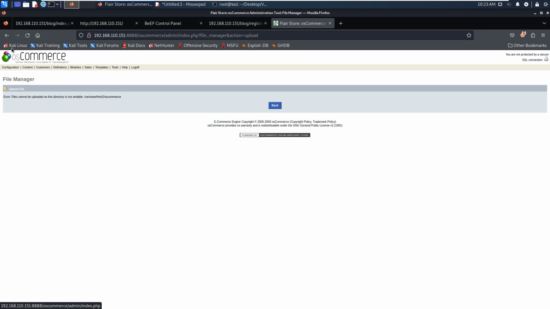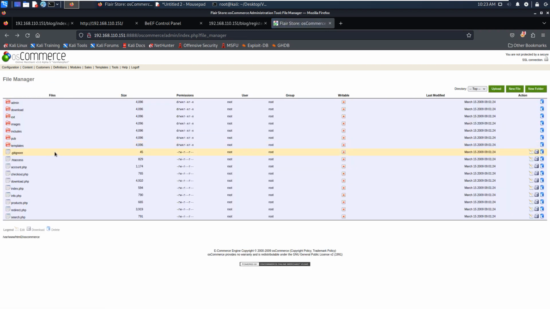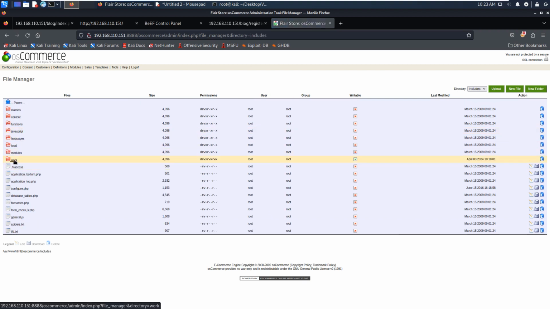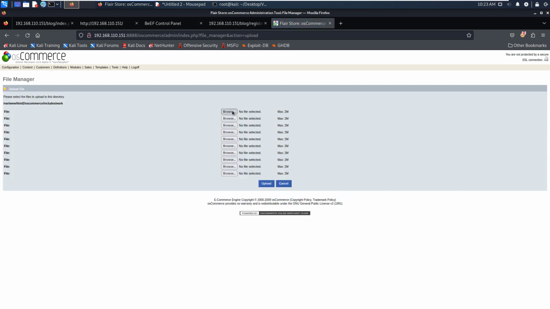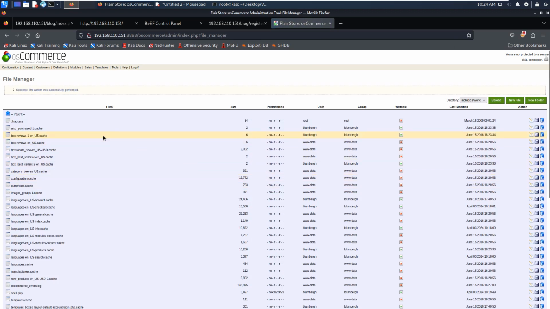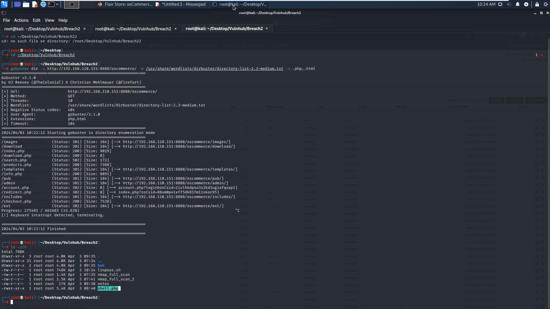So now we need to go back. We need to find the directory which is writable. The includes and the work. Yeah, this directory, I think you need to spend a bit of time to find this location. And then we can upload and browse. Upload, no error, right? So now we need to set up another listener.